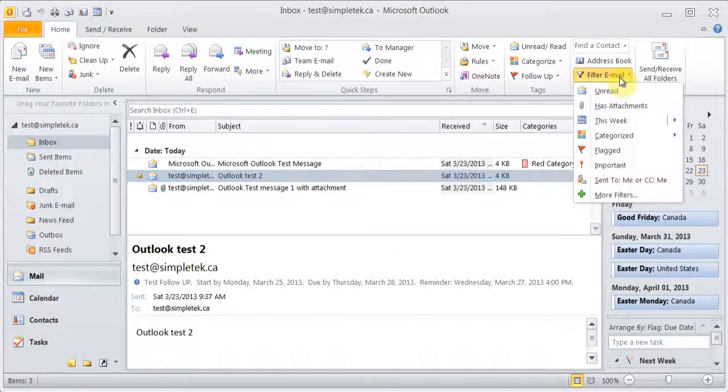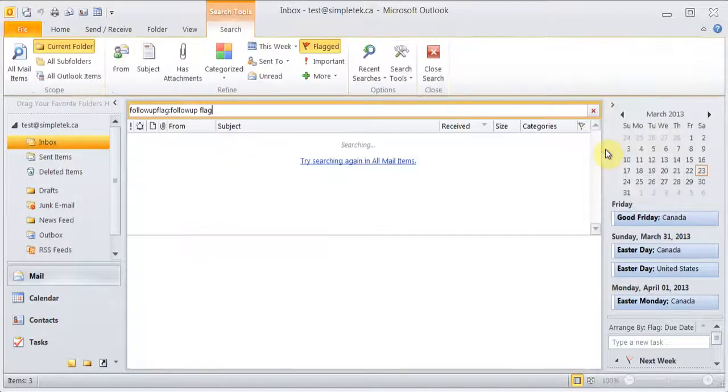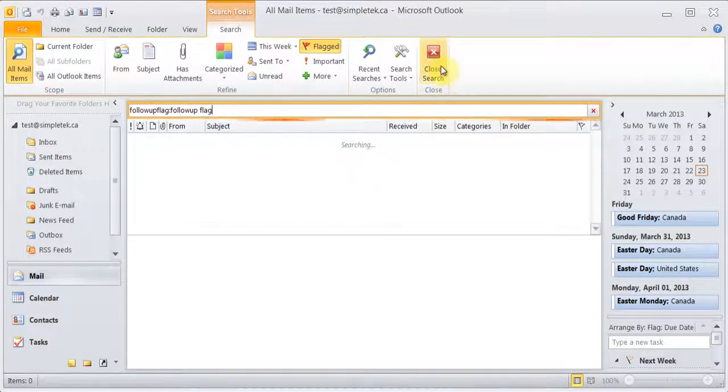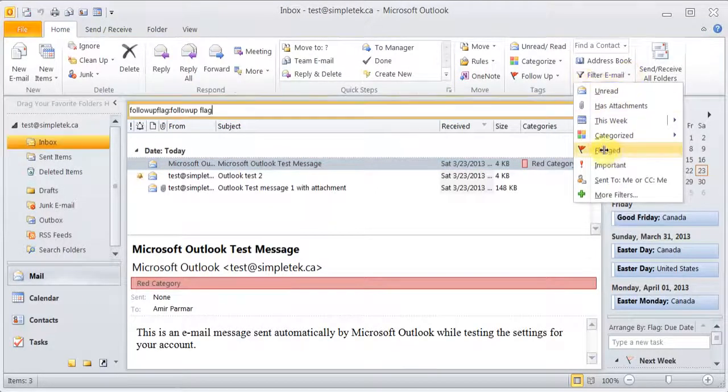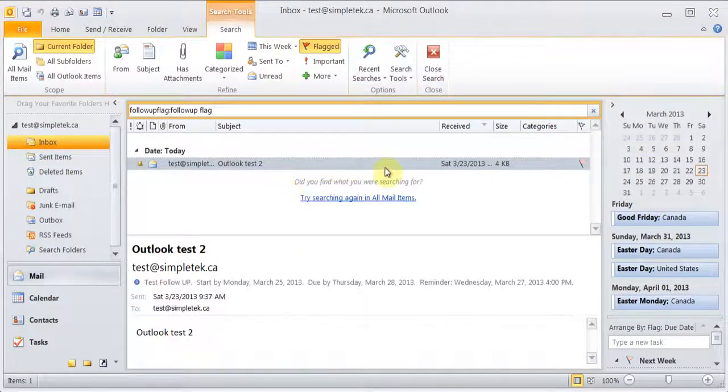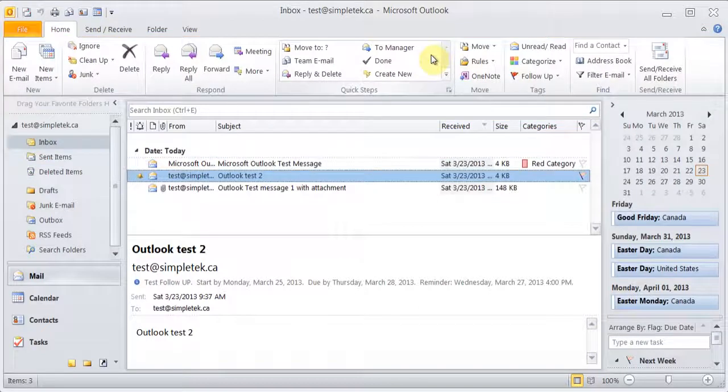Now I can filter by the flagged. It should have found it. I don't know why it's not finding it. I'll look at this again. Oh, I think it was just trying to find it, was taking its time. Right, there it is. For some reason it took its time. I can close it. So these are some nice little options that you can use.